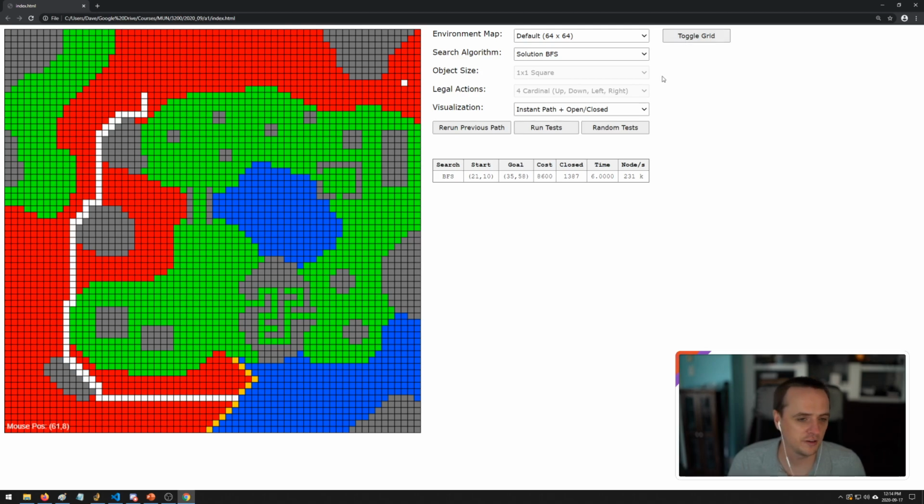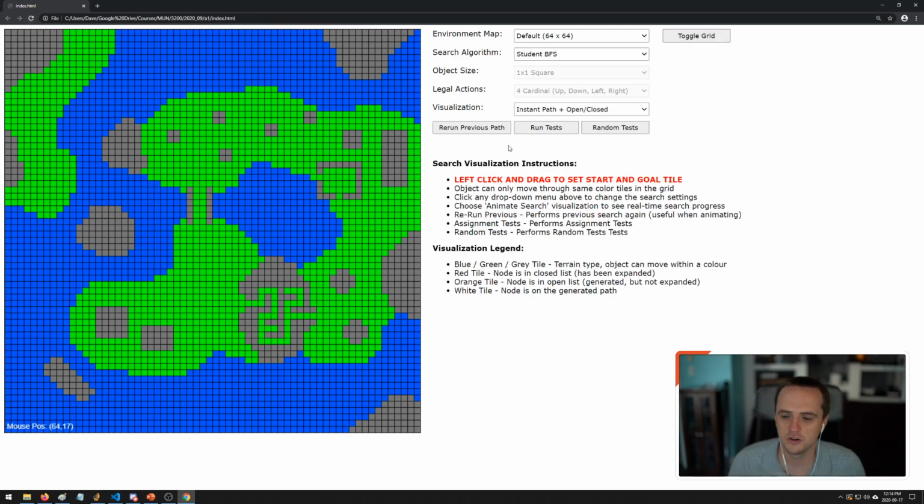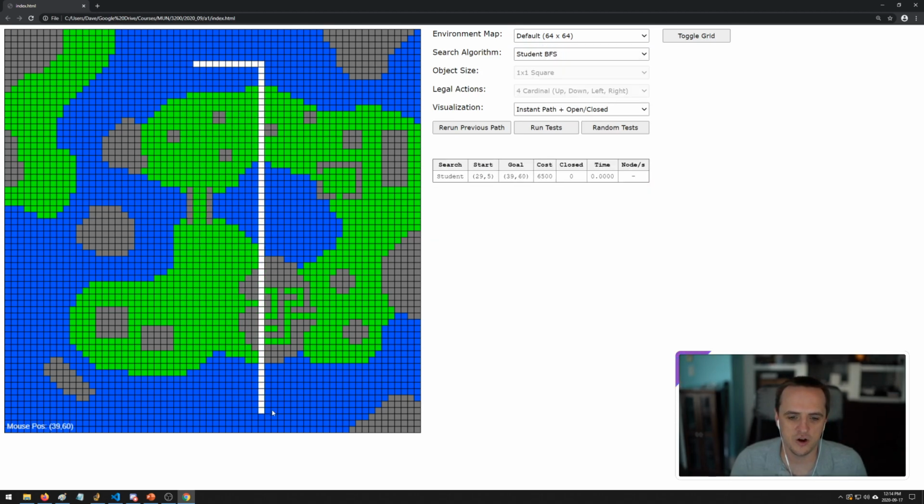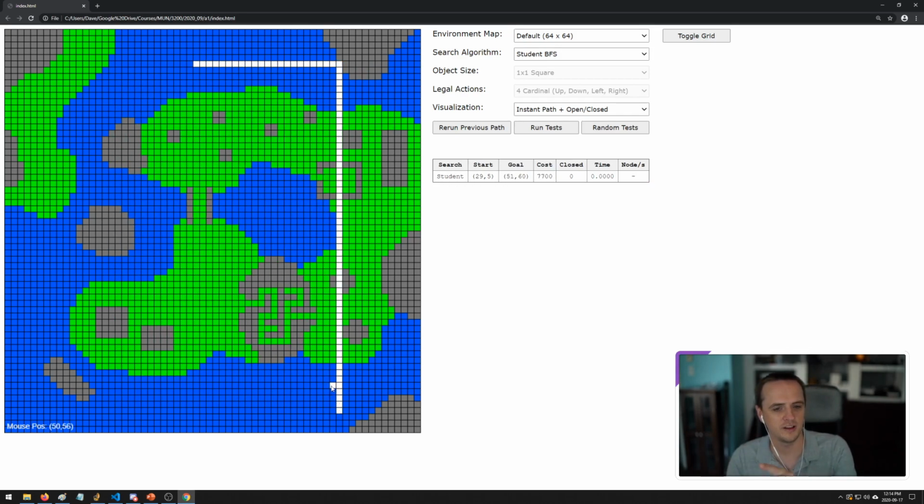So the other good thing about this assignment, if I just reload the page, is, oh yeah, and by default, there is something happening here for the student. So if you select student DFS, student ID DFS, student BFS, right now it just returns this obviously illegal path. And it's your job as the student, when doing this assignment, to fix that so it's actually generating the correct path, okay?